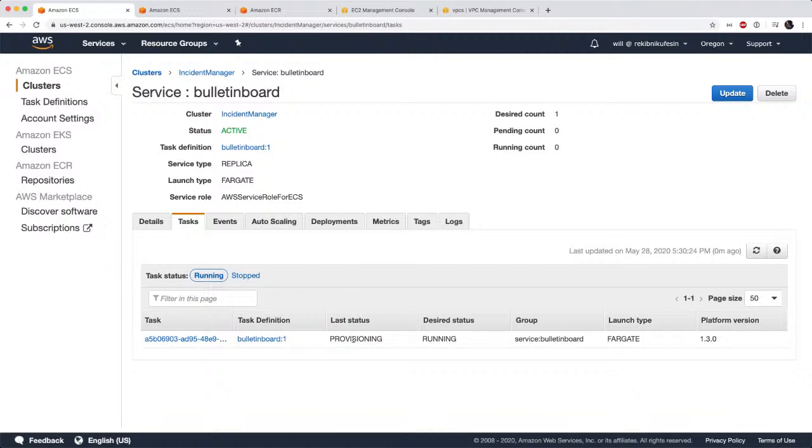Now, you can see the status here is provisioning. Since this is the first time we've ever run anything on this Fargate cluster, it's got to provision the resources at AWS, and then it's got to download our Docker image and get that up and running. But ideally here, within just a minute or two, oh, there it is. It's going to be up and running.